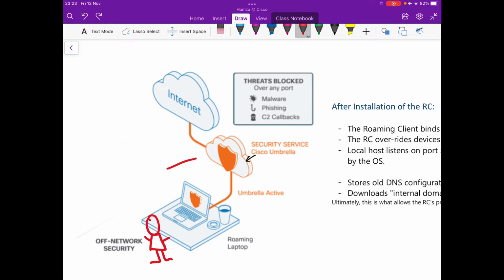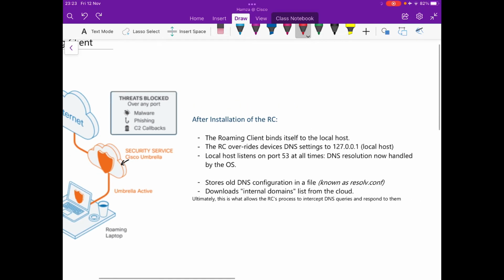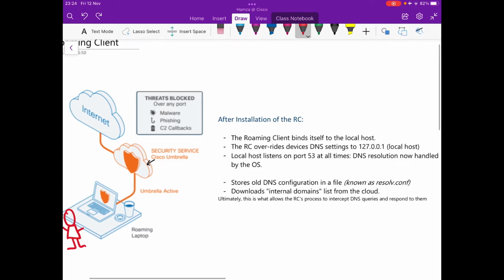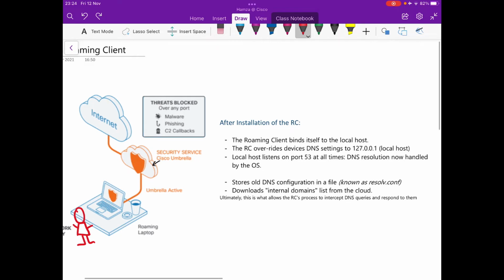So how so? After installation, the Roaming Client binds itself to the local host, so that's 127.0.0.1. The Roaming Client overrides the device's DNS settings to the local host. So you can kind of see what's happening here. Now, the local host then listens on port 53. Port 53 is where DNS requests are sent to, and the DNS resolution is now handled by the operating system.